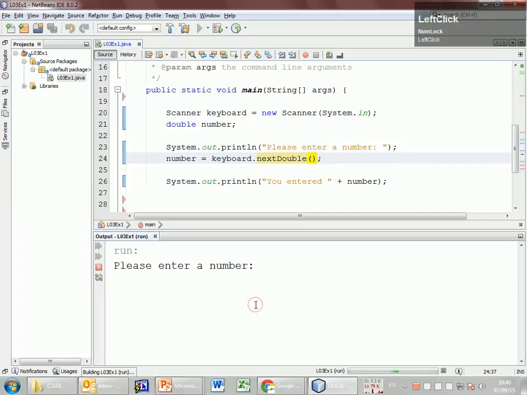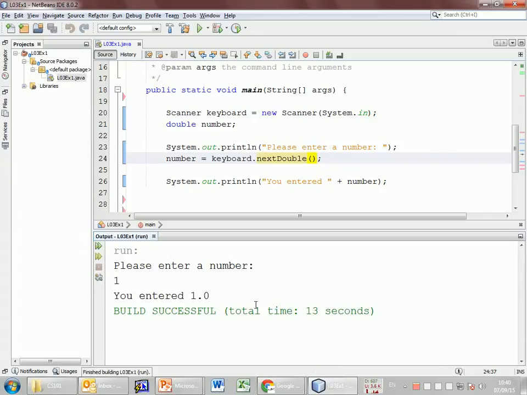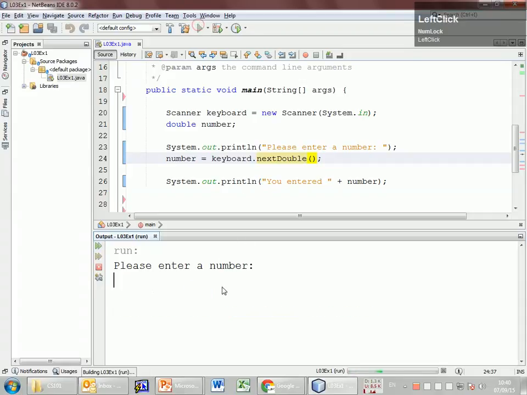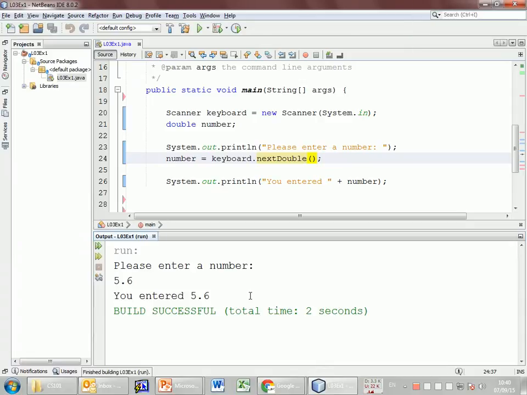So now if I type 1, is 1 a double? No. But is it okay if I put a small number in a bigger container? Yes. So, as you can see, it is going to be converted to 1.0 because this is a double. Let's run it again with 5.5 or 5.6. It's going to save that 5.6.